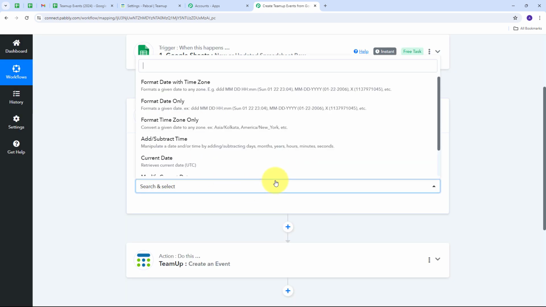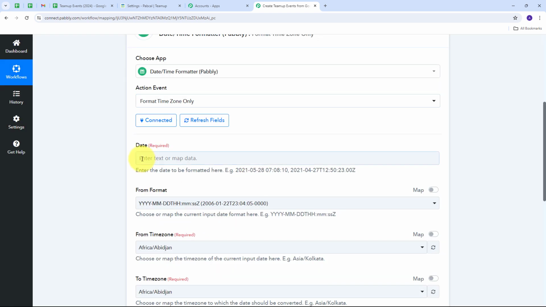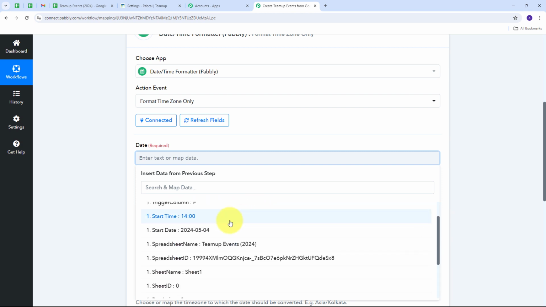So I'm going to select that and I need to give an action event. So I'm going to open this tab and Format Time Zone Only will be my action event. I'm going to select this and connect Date and Time Formatter with Pabbly Connect. So I will click here on connect and now I need to give a date and time. So first I'm going to map my start date and time. I will open the response of Google Sheets, and here this is my start date, so I'm going to map this first.